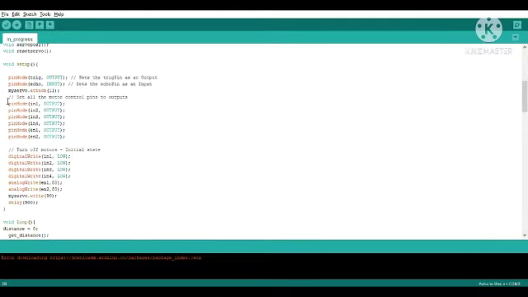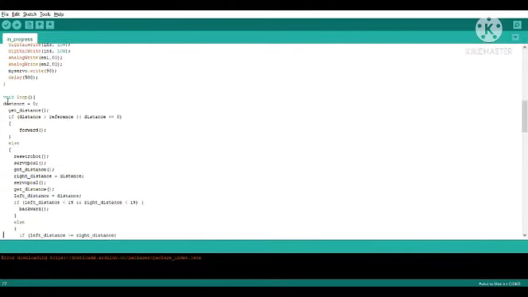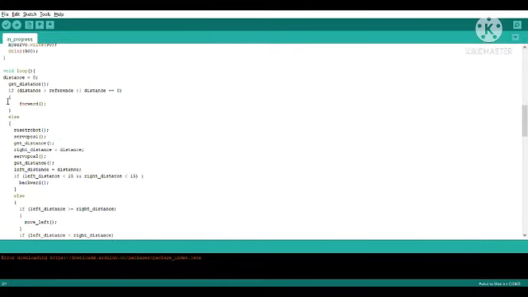In void setup we have defined which pin is used as input or output. In void loop we have defined the dynamic body of our code, that is how the code works. First it will get the distance of the ultrasonic sensor, if distance is greater than reference variable, which is 15 in our code, it will move in a forward direction.